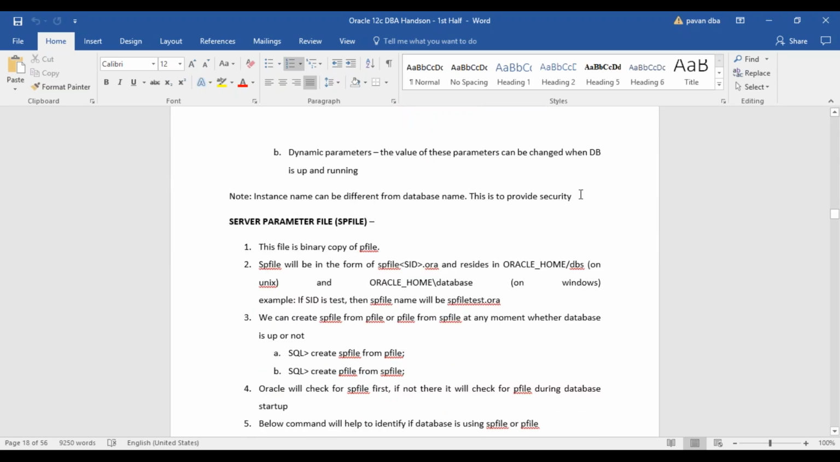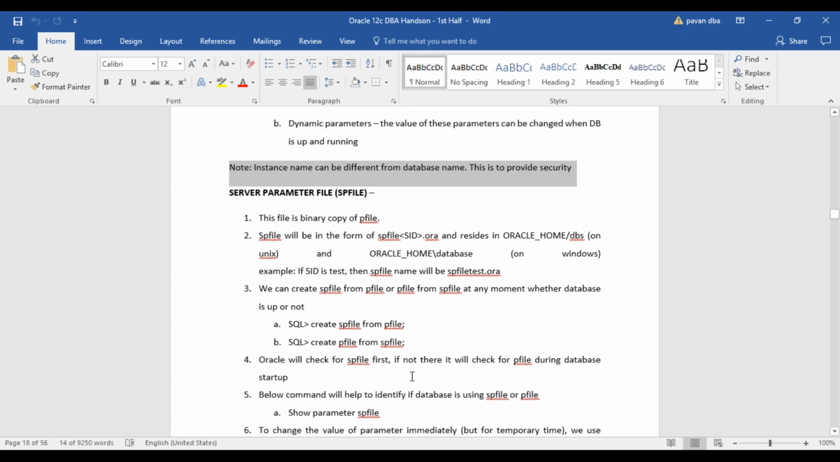So as I said, the instance name can be different from the database name, or it can be the same. So why do we generally keep a different name? Obviously for database security. If you don't want users to know your actual database name, you can put your instance name differently, so that users will think they are connecting to some ABC database, but actually the name of the database will be XYZ. So that's an additional layer of security that we provide.